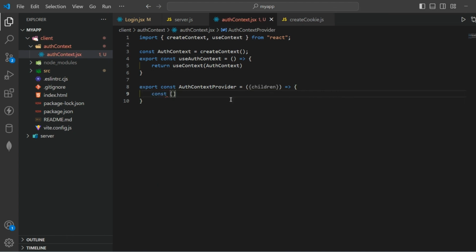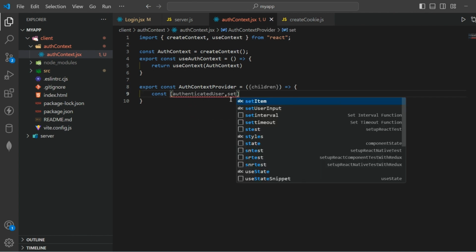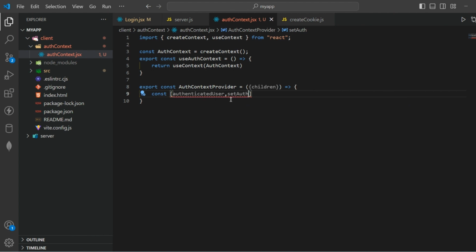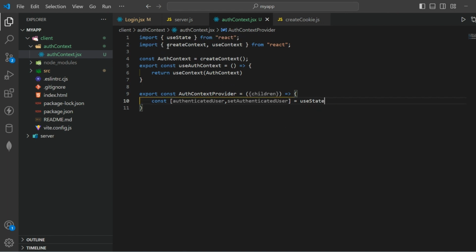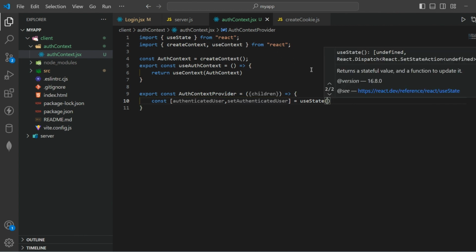After that, inside this, I'm going to create a variable with the name authenticatedUser. This will be our state variable, and then I'm going to create a function to update this state variable, setAuthenticatedUser. So I'm going to use useState. After selecting this, as you can see, everything is imported automatically by VS Code. Inside this, I have to give a value for the authenticatedUser variable.